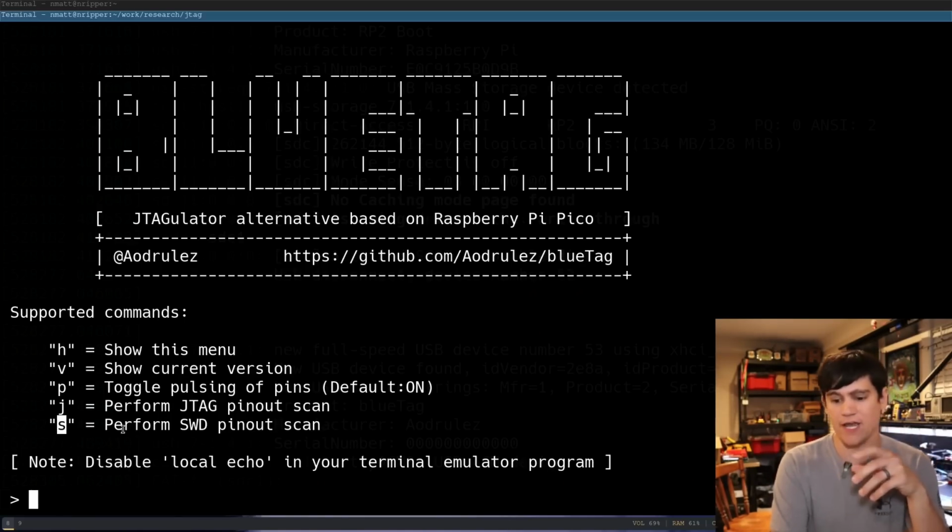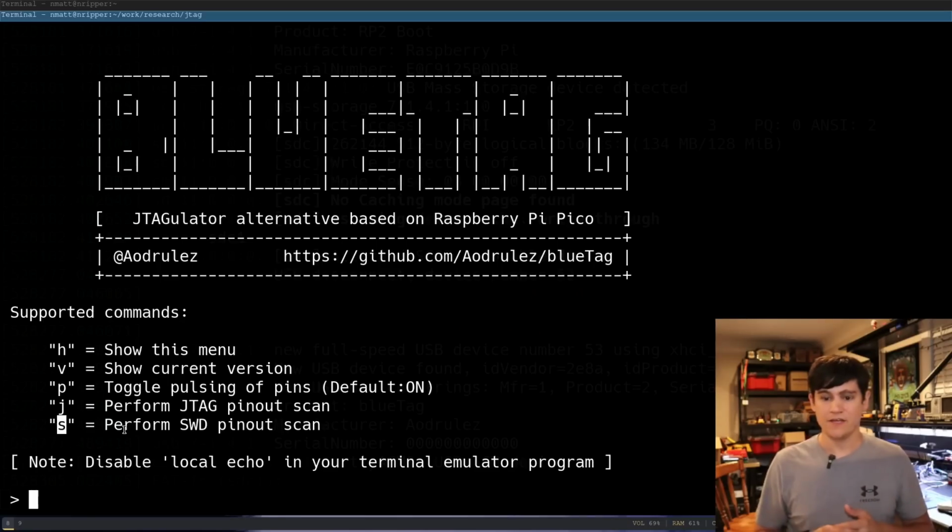We're going to perform an SWD pinout scan. So we're going to scan through the different pins that we have connected. I have them connected up to the Raspberry Pi Pico on GPIO pins 0 through 4. So we're going to scan 5 channels.